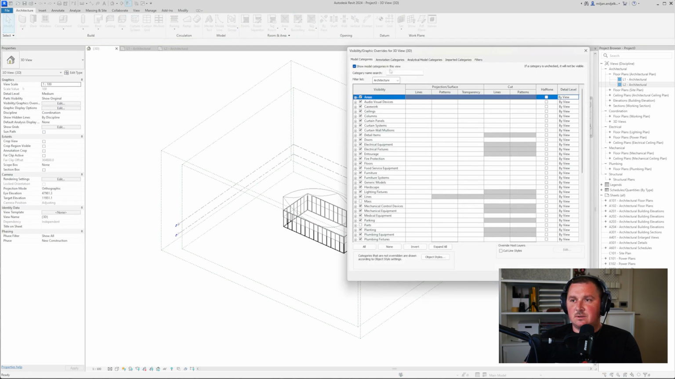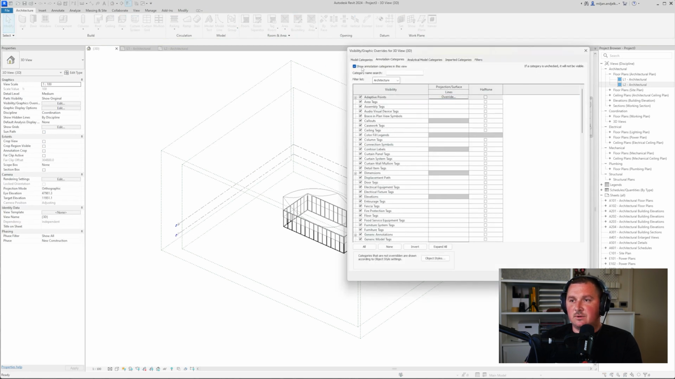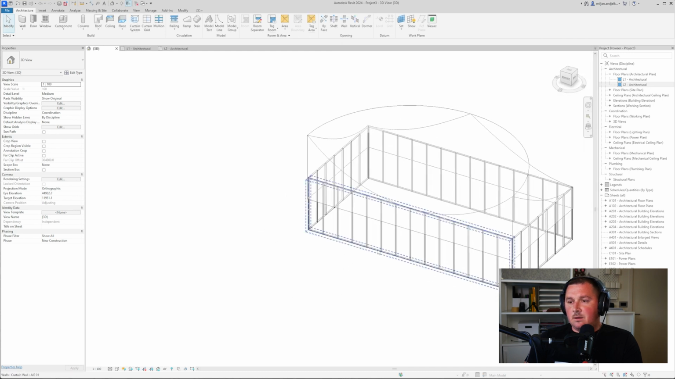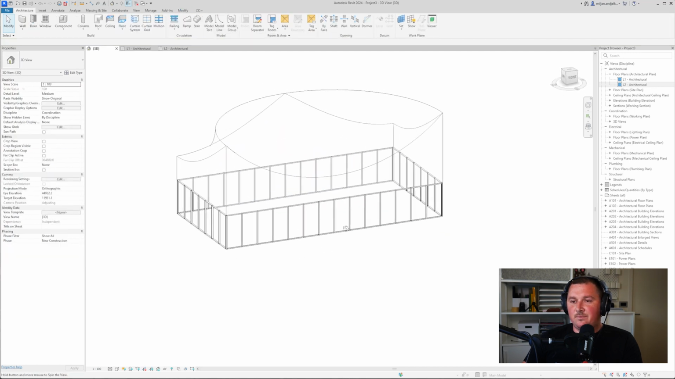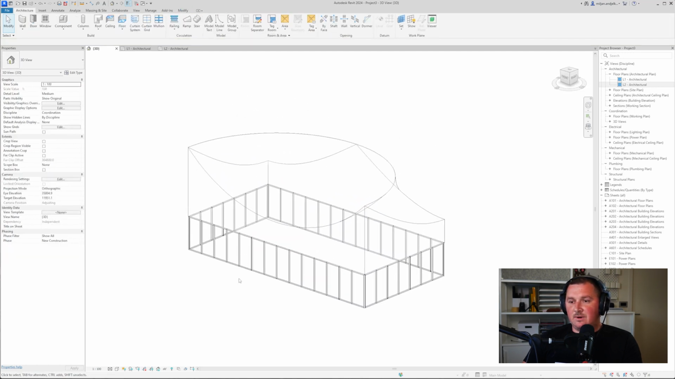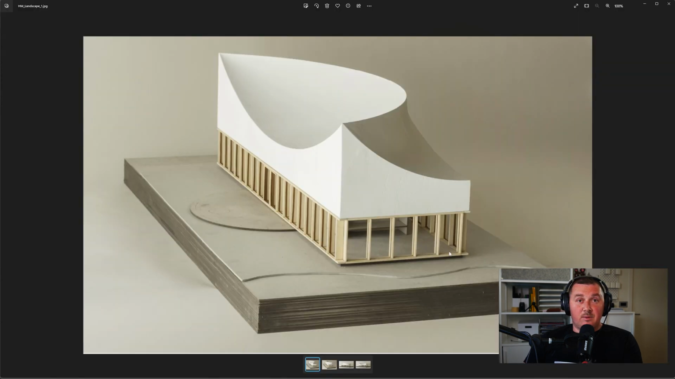Let me turn off the annotation category so we see it better. And I will select all the walls and we'll connect them to the second level. So yeah, this seems fine. Bearing in mind that I'm trying to replicate this picture, what I'm going to do next will be this floor inside.